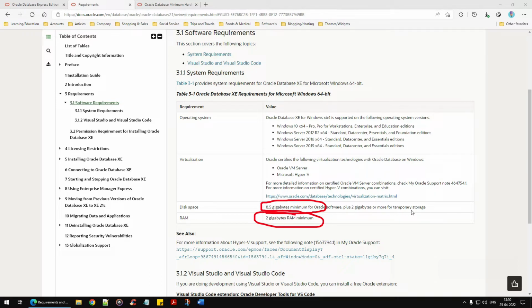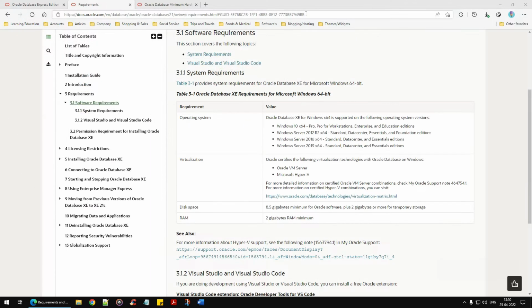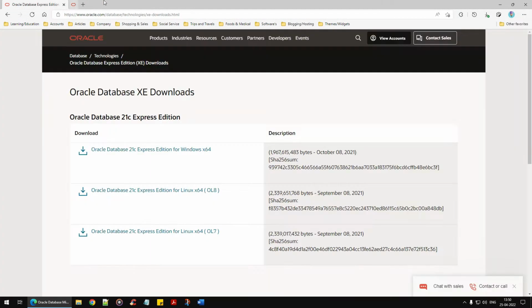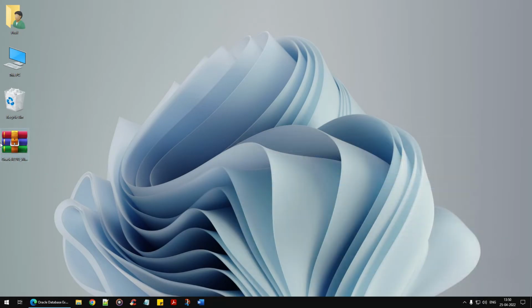I don't know whether it takes up 8.5 GB. I just want to check that out. As of now, my C drive is 118 GB. Let's see if that really slashes it by 8 GB. Either way, I've downloaded the software, and let me extract it.